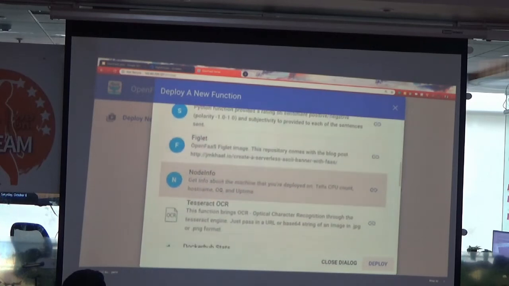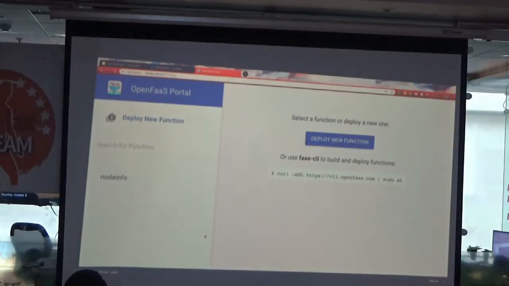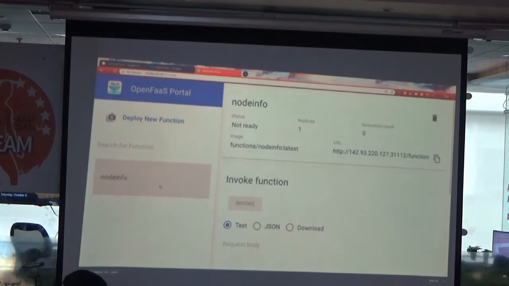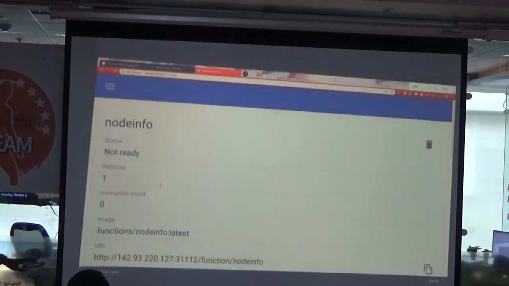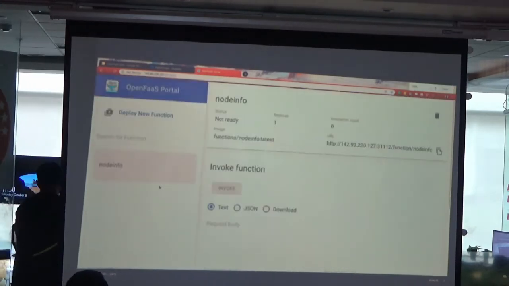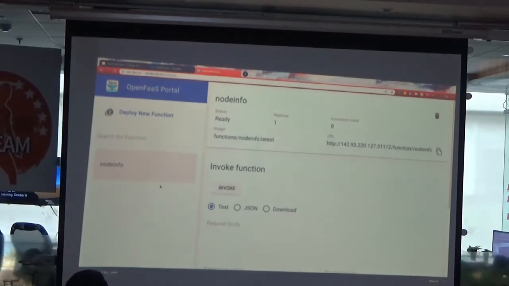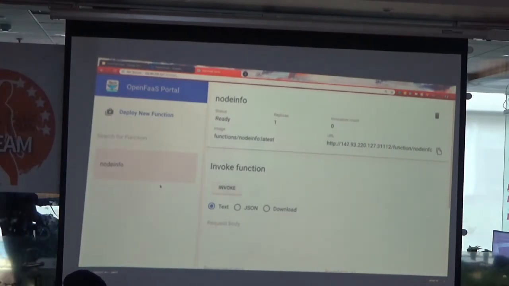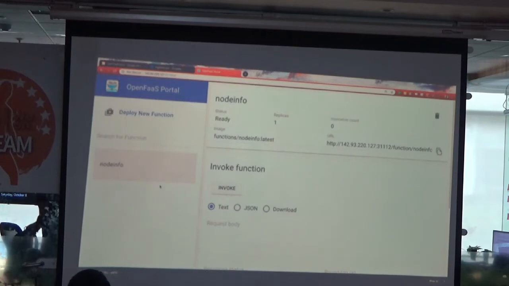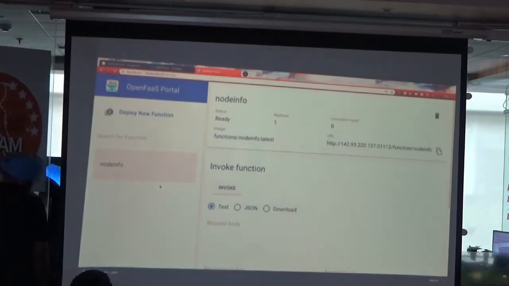So I'm just going to get one function which is called node and deploy this. Okay, so node gets deployed. The UI doesn't fit, that you need to fix.